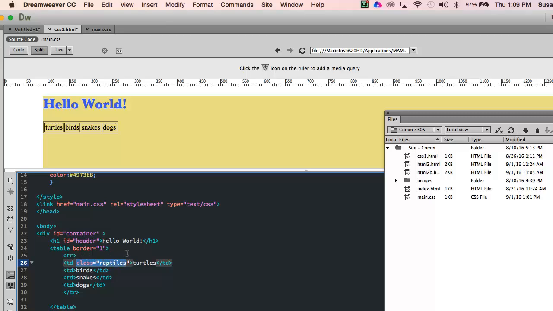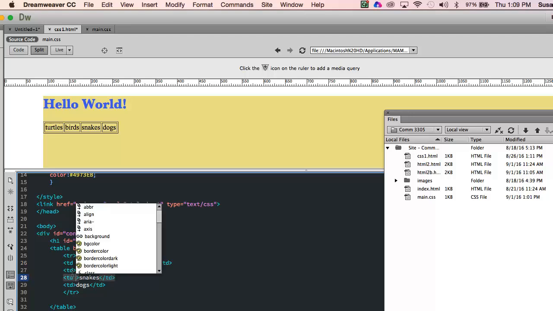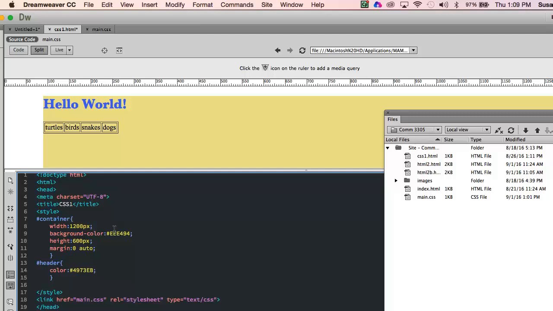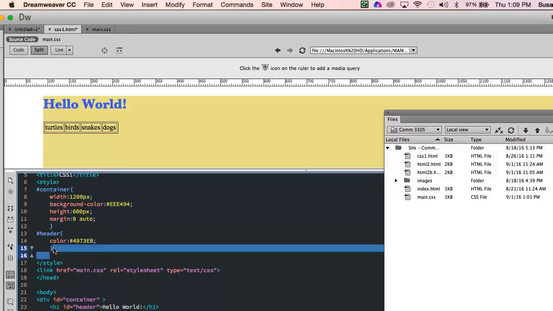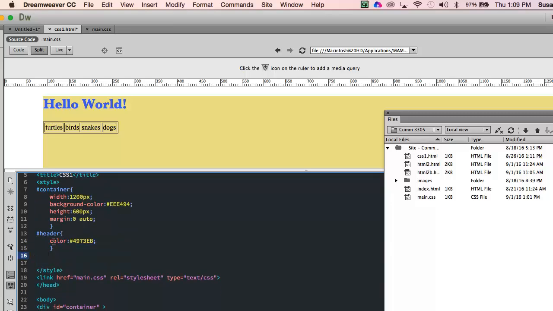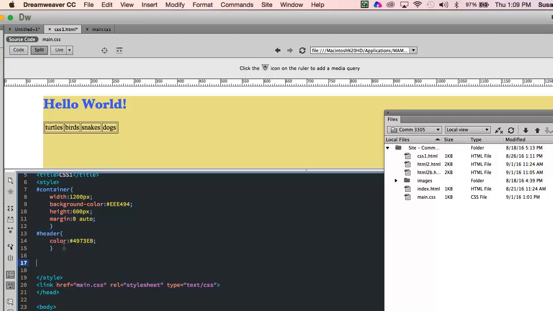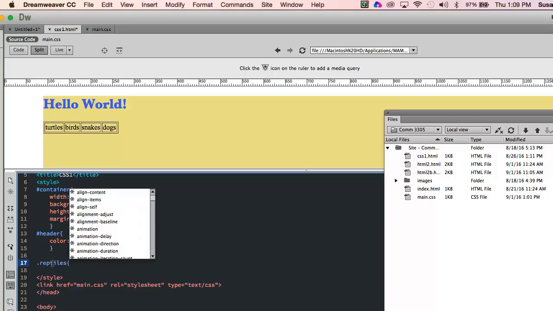And so I put that on turtles just to avoid spelling errors. Since I have more than one of them, they can be a class. So if I'm going to identify this up here in the header, classes are identified with dots. When I put that dot, you can see that it pops up reptiles. It does identify for me that those were classes. And now I can say what I want to have happen there.